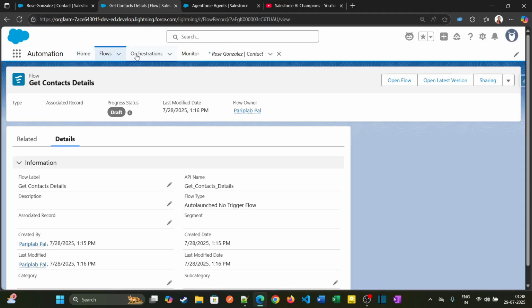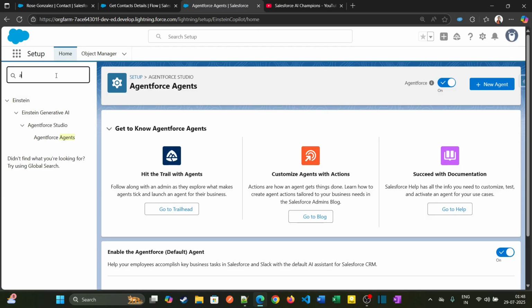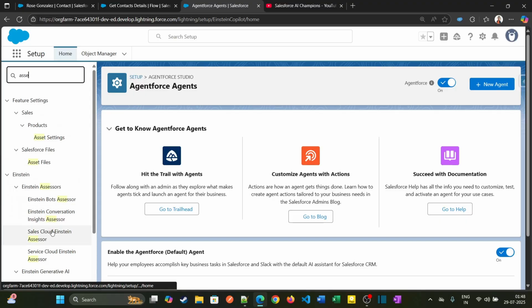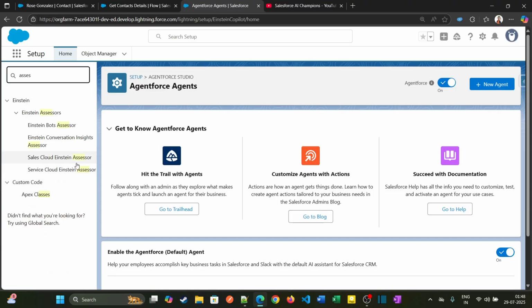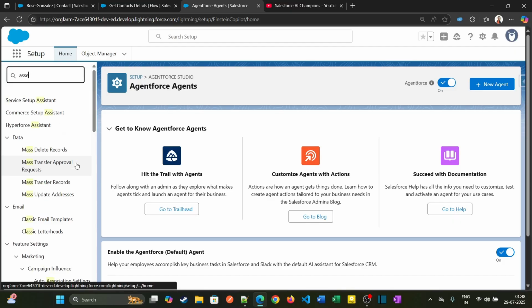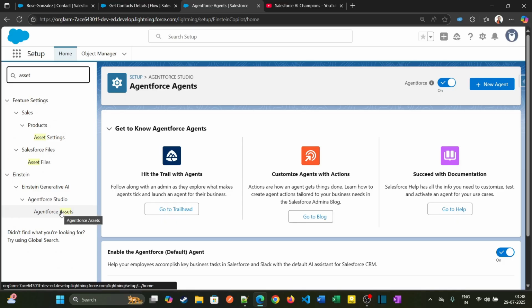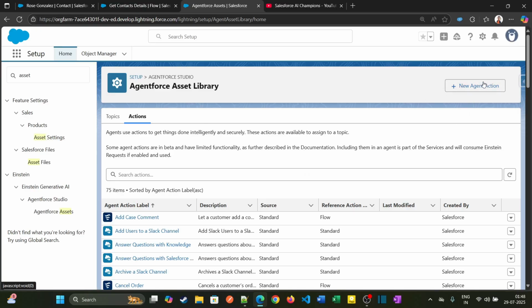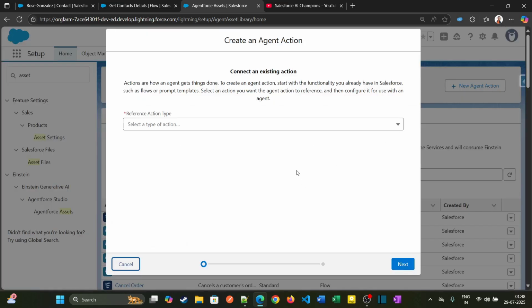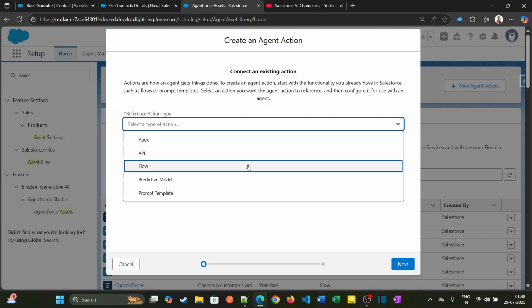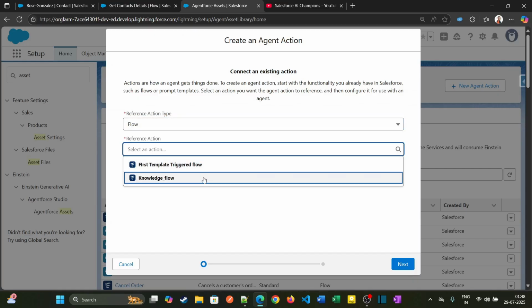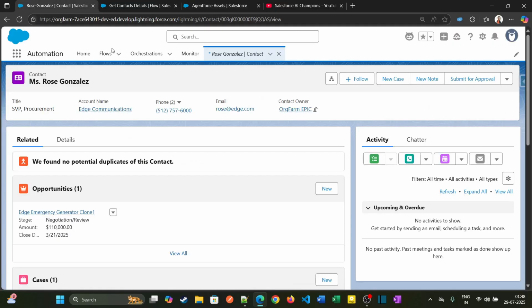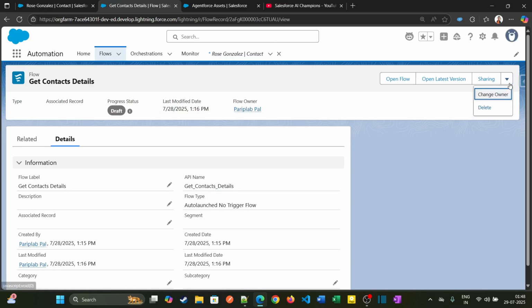So now I'll be creating one simple agent action. Let me create that action. Actions can be found in the Asset Libraries, Agentforce Assets. In the actions, I have several tutorials on how to create actions. Please check those out. I'll be clicking on the New Agent Action button, and for the reference type I need to select Flow. For the reference action, we can see that the flow needs to be activated first, otherwise we can't find that one.